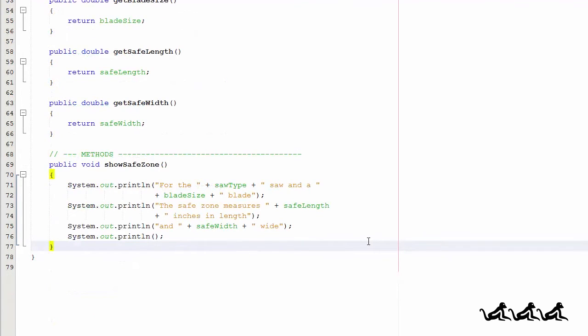Finally, we'll add one simple method to this class that's simply going to display the contents of the data variables. But again, we'll be able to use this to not only test the constructors, but we'll be able to see how we access a member method within a class when we create an instance of it. So this is simply show safe zone. It's just going to display the various data values on here.